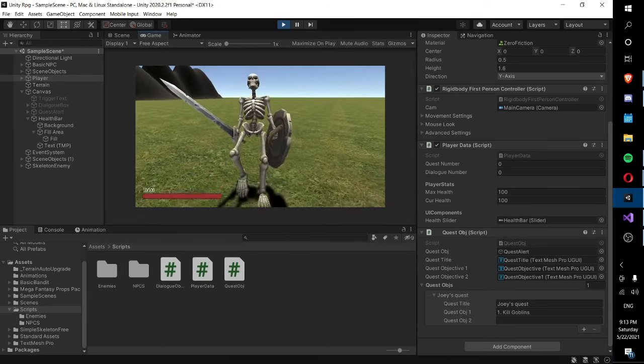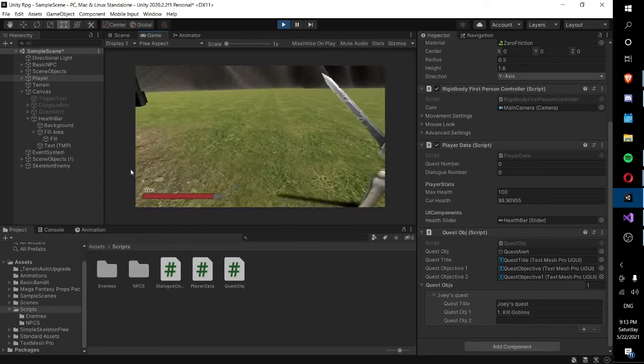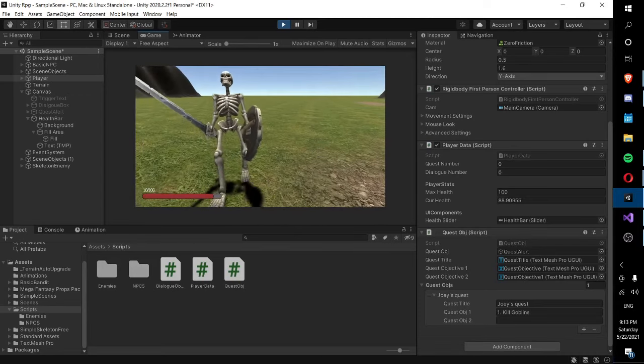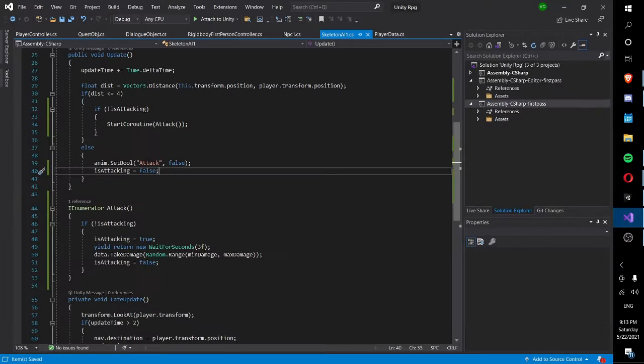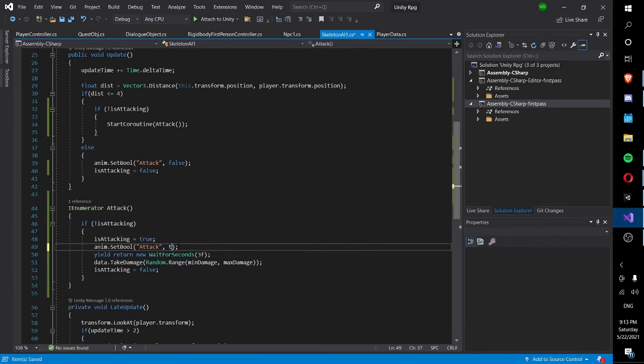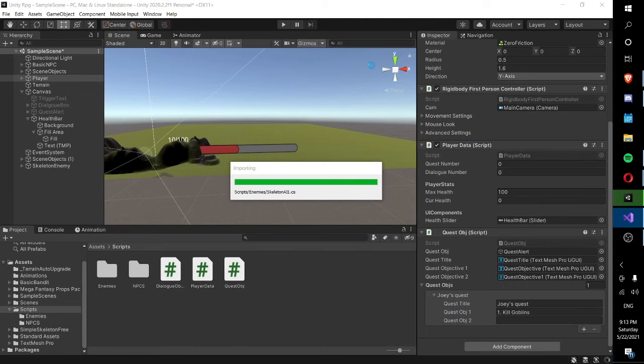Okay, I don't know why our guy is not attacking. Okay, well, no, he is attacking, it's just the animation's not playing. Oh, silly me. We forgot to play the animation. My bad. I deleted the animation and forgot to put it back in.